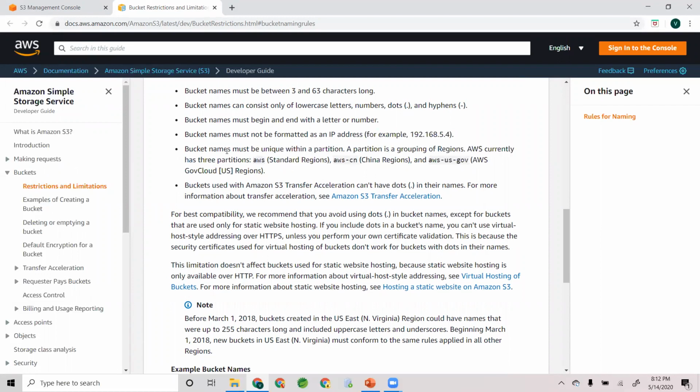Earlier you said bucket names must be unique within a partition. A partition is a grouping of regions. AWS currently has 3 partitions. One is AWS itself, the standard regions, which we are already using. And there is something else called AWS CN, the China regions. If you want to use these regions, then your bucket name must be unique within these regions.